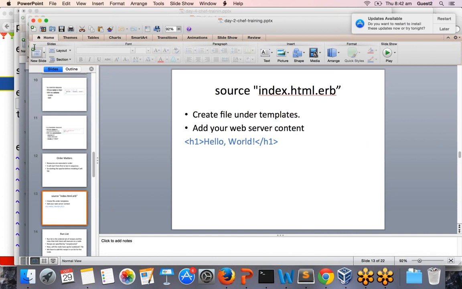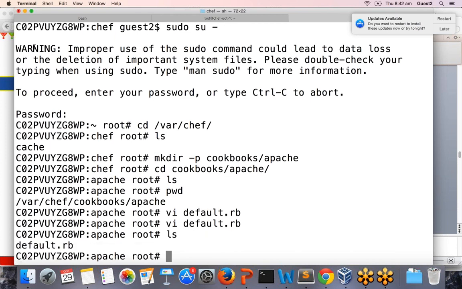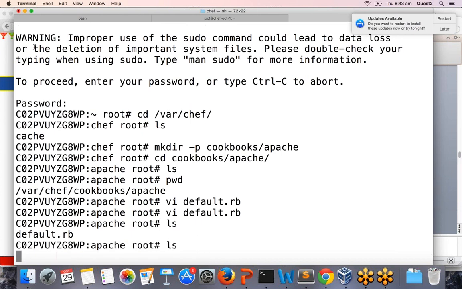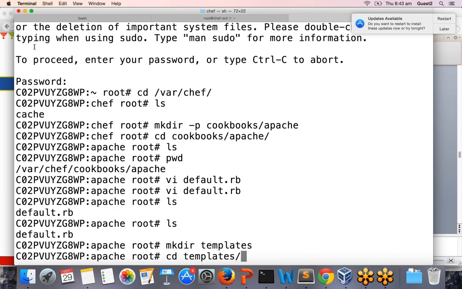Now, in the template resource, we say here source the index.html.erb. But where is our index.html.erb? We don't have it right now. So we have to create it, right? So create a directory templates. Under Apache, mkdir, I'm creating a directory templates, right?